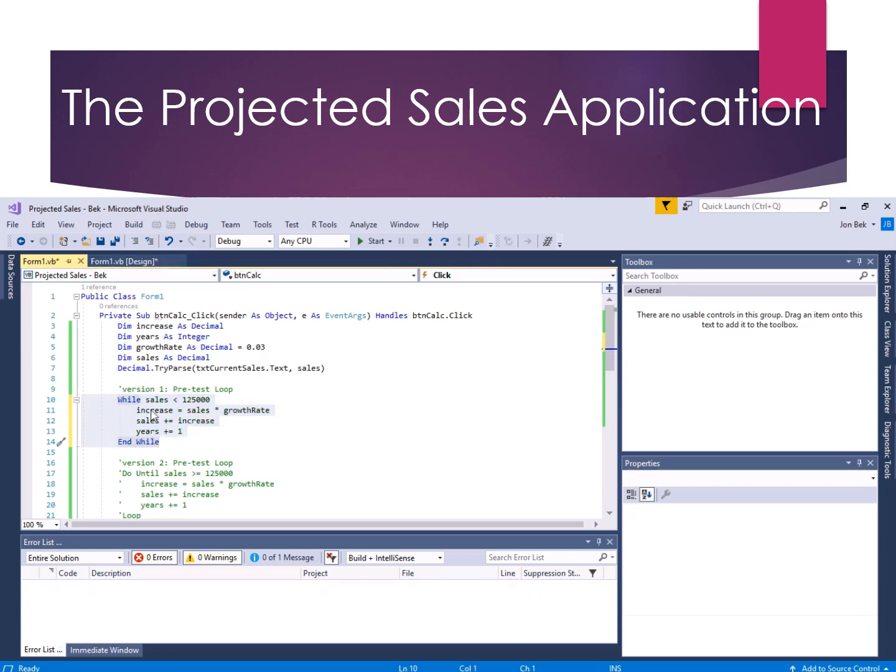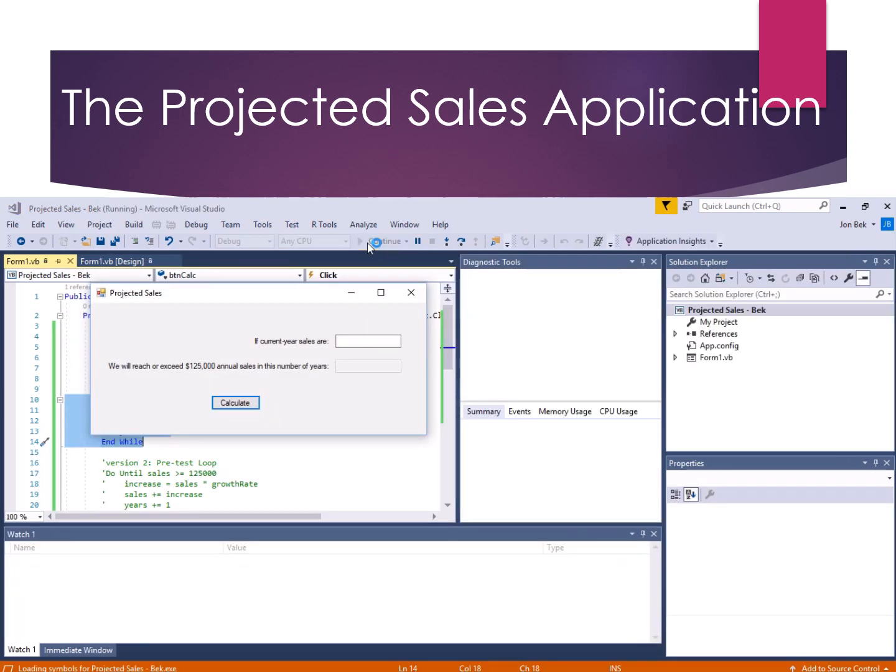I've turned that code on, and so this will say while the sales are less than 125,000, run this calculation, update the number of years, keep looping until this is no longer true, at which point the years should have incremented to the correct number of years. So let's test this and see if it seems reasonable and run it.